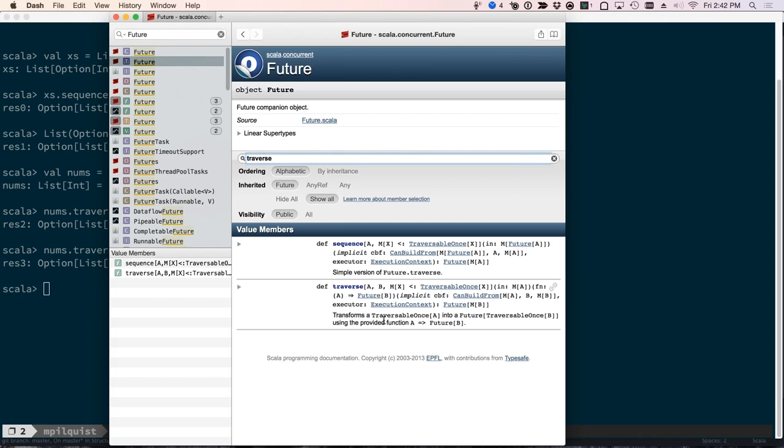But if you've ever worked with futures and you had a list of futures, I'm sure you've run into this case where you want to combine all of their results and get back a Future of List. And this is exactly how you would do it.